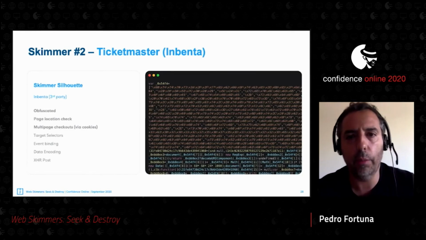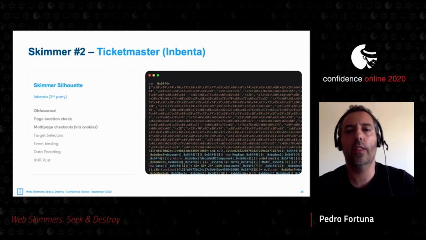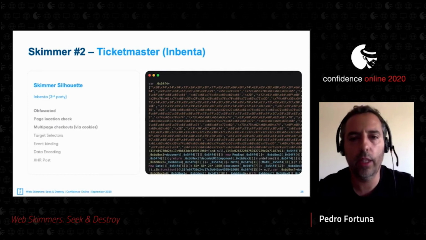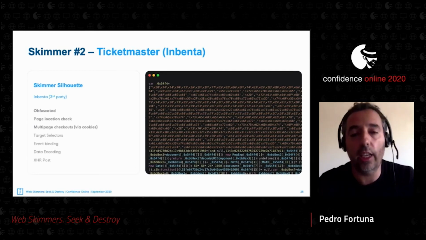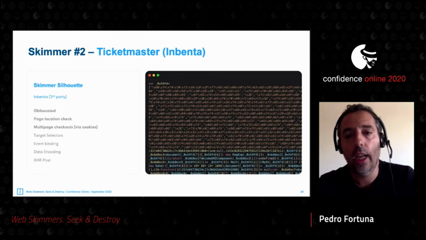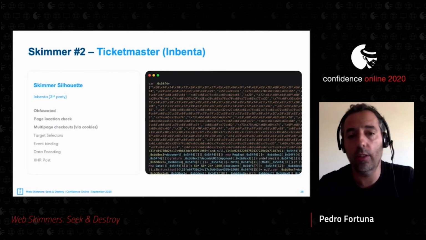Second example, the Inbenta one that I had shown you before. This skimmer is quite different from the previous one. It's obfuscated. It does a page location check, so it's actually checking if it's running in the checkout page. The Ticketmaster web skimmer wasn't doing that, and basically it was running in all the pages. So that can be more noisy, because by running in all the pages, there are higher chances of being discovered.